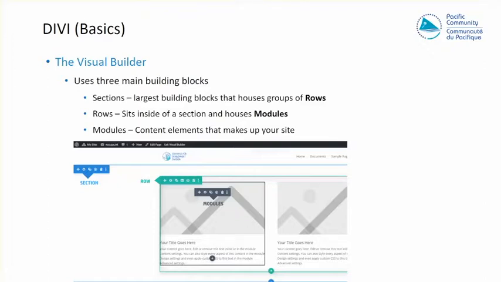Now the visual builder actually uses three main building blocks. You have a section, which is the largest building block that houses groups of rows. The same as we talked about in the Gutenberg. We have a block, and then inside the block we create another block, and then we add content on it. With Divi, it uses different terms for it. It uses sections, rows, and modules. So the biggest section here, which covers everything, is known as the section. It's the section, which is the largest building block that houses a group of rows.